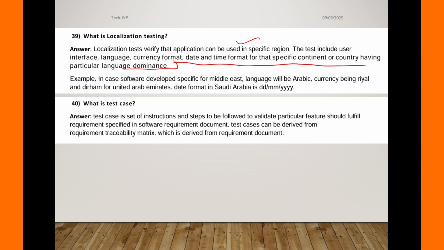For example, in the case of software developed for the Middle East, the language will be Arabic, the currency being Riyal, and Dirham for the United Arab Emirates.